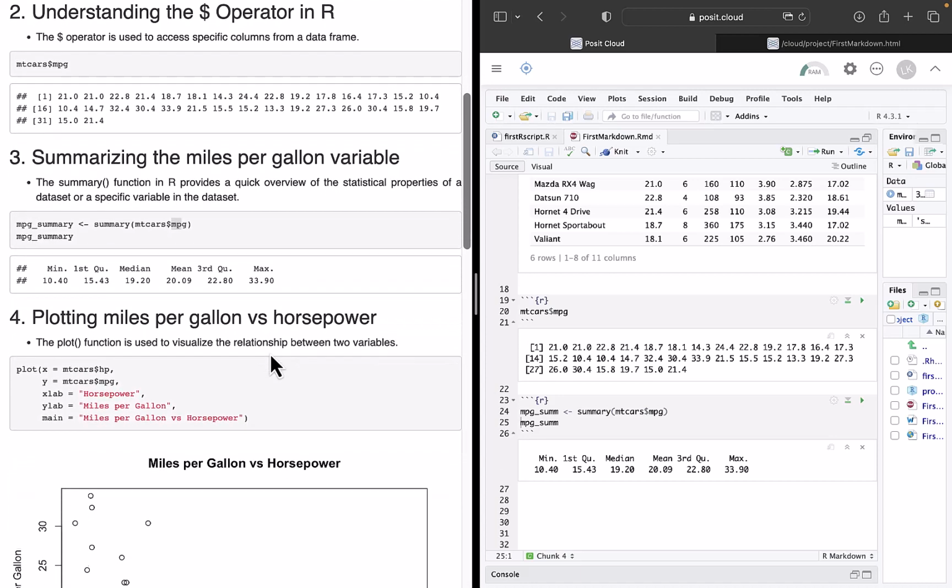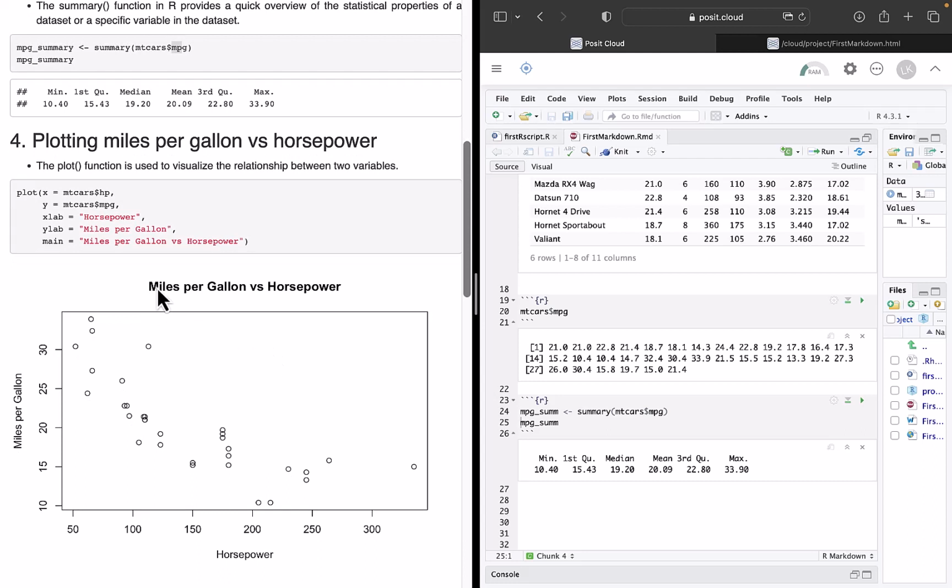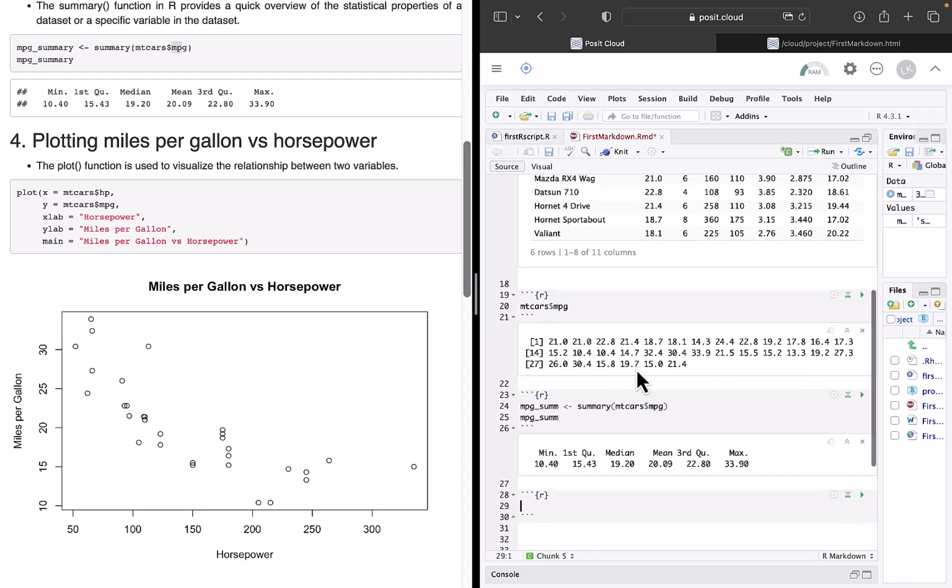Next thing I might want to do is look at a relationship, right? I might be interested, what's the relationship between miles per gallon and horsepower, right? Well, one of the great ways to do that is with a scatter plot. So let's do that real quick. And so we're just going to start out. I'm going to get a new code chunk here.